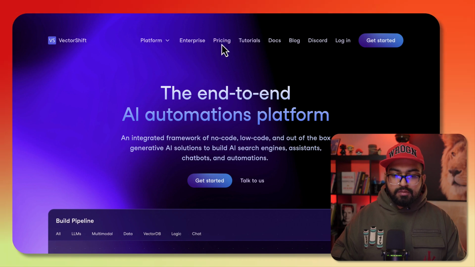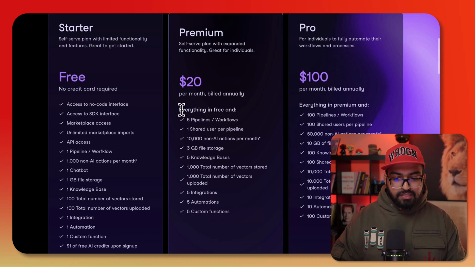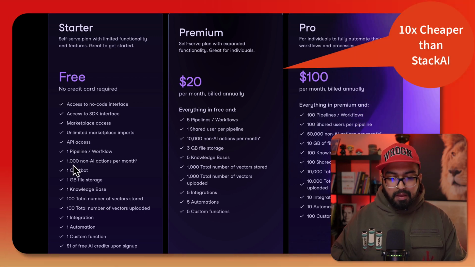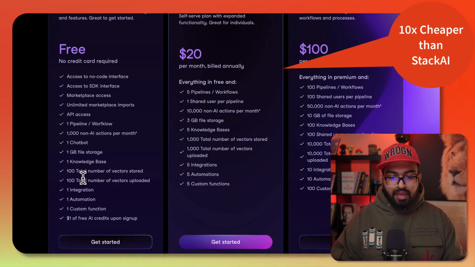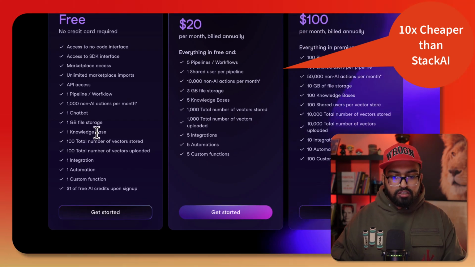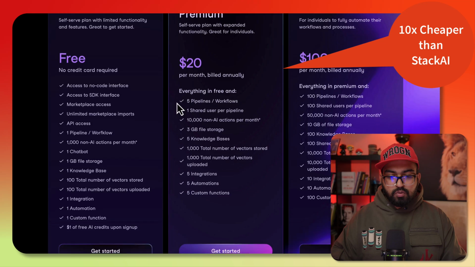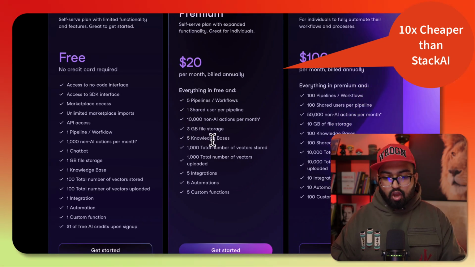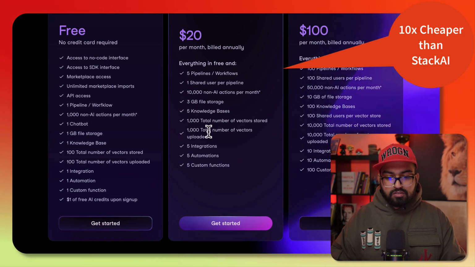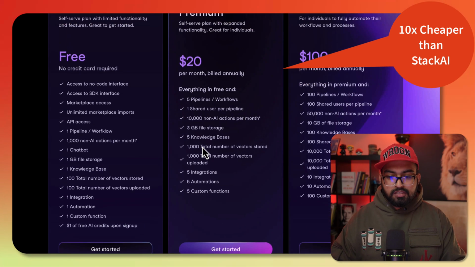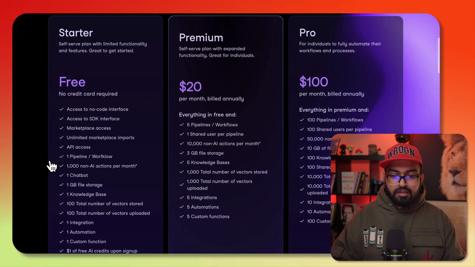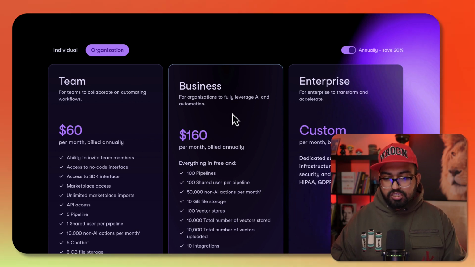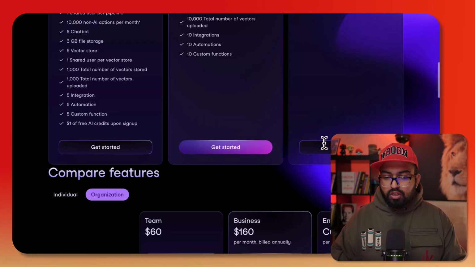If we look in terms of pricing, their starter plan is free, but it only allows you to make one pipeline and 1000 non-AI actions per month, as you can see, and one knowledge base. But their premium plan, which is $20, allows you to create 5 pipelines and 5 knowledge bases, 1000 vector stores, 5 integrations, 5 automations. You can definitely try out with free. Their premium pro plans are really good for an agency. There is organization pricing as well. If you want something custom, I think you need to talk with them.